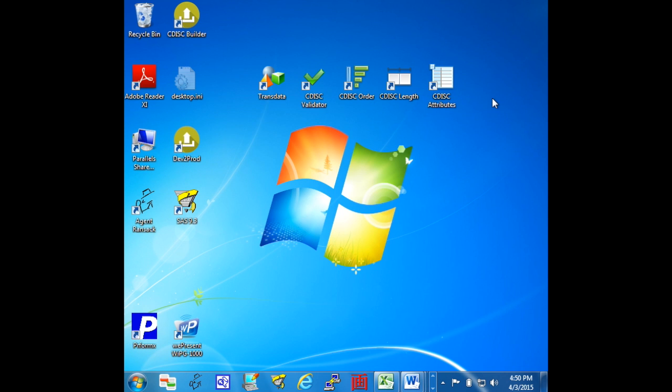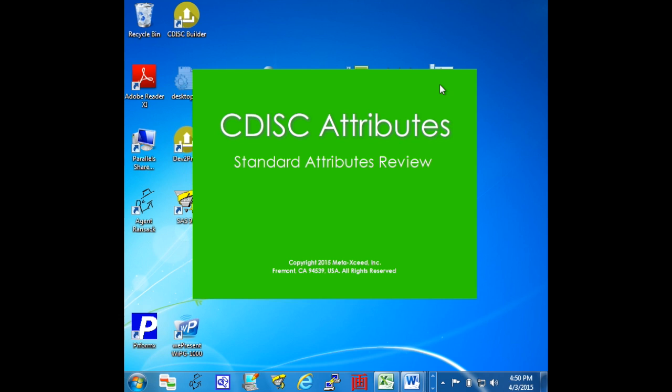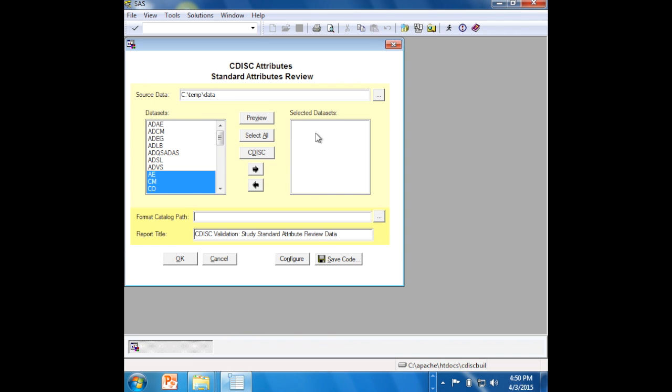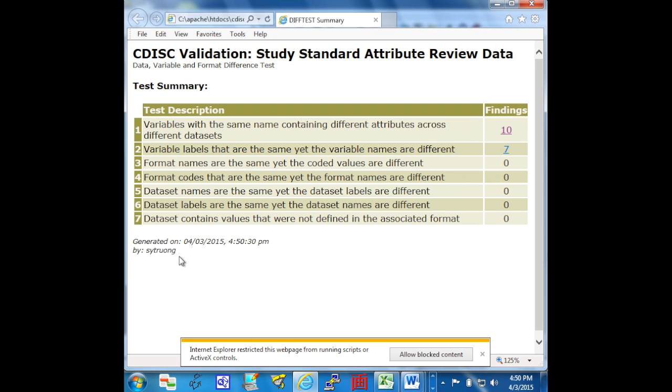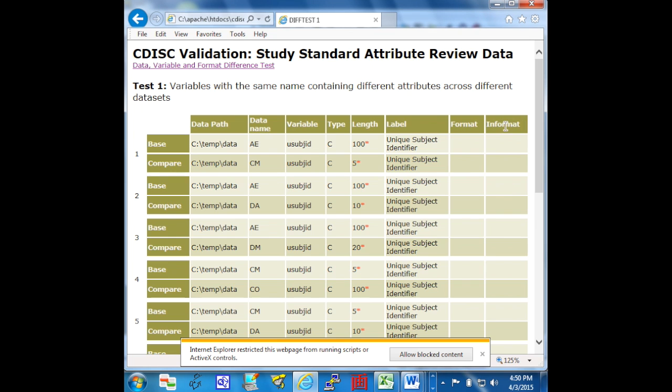However, you may run into issues. I'll show you an example. When you check all your attributes, this is a validation that should be done. So I'll select a few datasets here within my CDISC that I'm going to submit, and I'm going to check to see all the attributes, meaning things like lengths and labels and so forth.